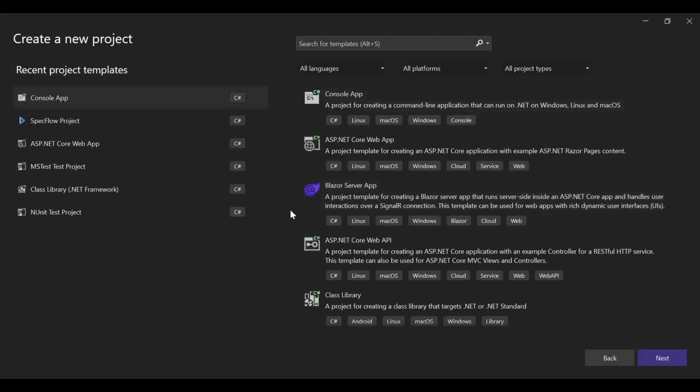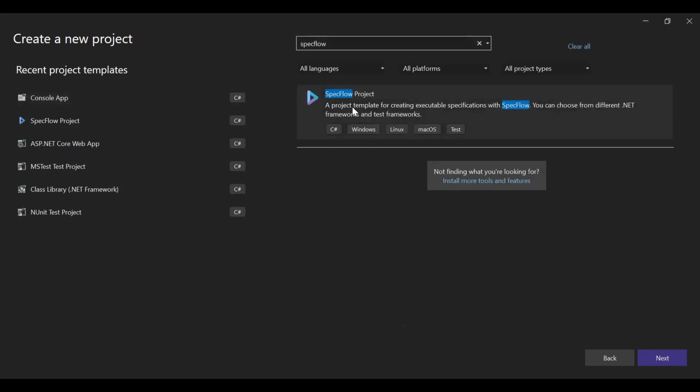A screen like this will pop up. What you need to do is come here and search for a template. Click on search for template and search for Specflow. Once you search for Specflow, you can see the Specflow project. It's up. You can see C#, Windows, Linux, Mac. This is a project template for creating executable specification with Specflow. We want to click on it and click on next.